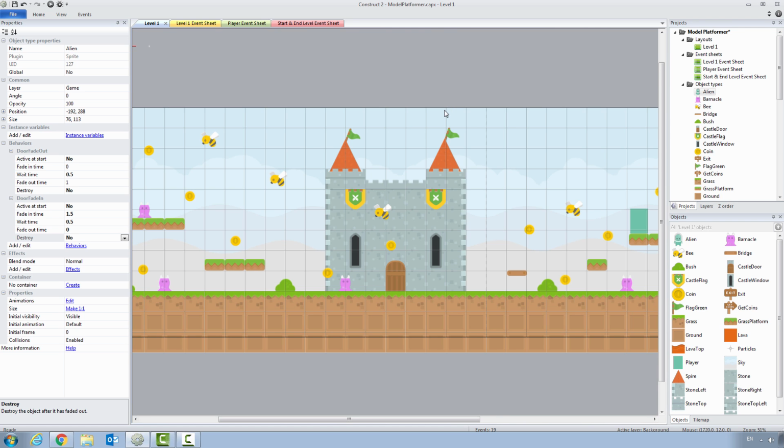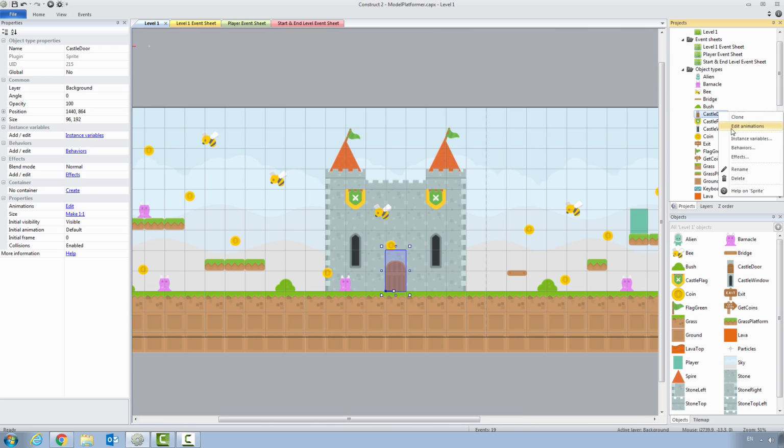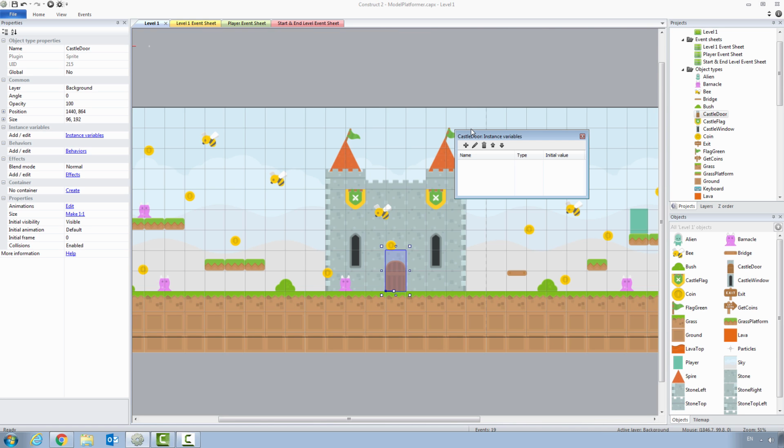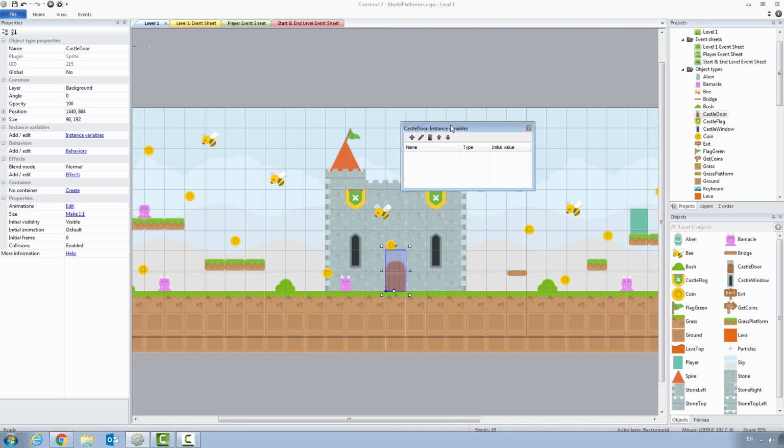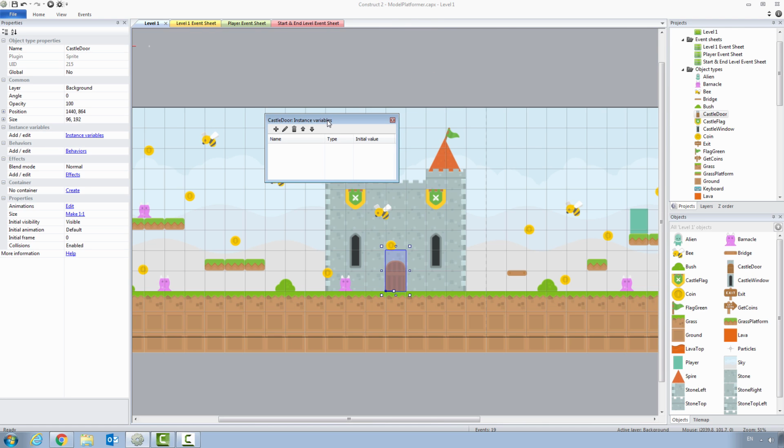We need to add an instance variable to the castle door. To program, we need to make sure that the door can only be in this transition state of opening and transporting the player once at any given time. So either the door is open or it's closed, and we need to track that. Let's go to the castle door. Right click, instance variables. Similar to what we did for tracking the player, we're going to track the castle door, the state of whether it's open or closed.